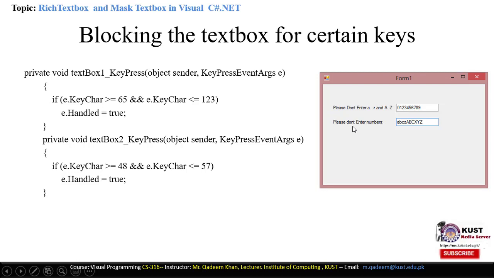Also, in another case, please don't enter numbers. Here, from small a, b, c up to z and from capital A, B, C up to X, Y, Z will be enabled. That means you can enter any alphabetical values here, for example, enter your name or your country name. So you can only enter the alphabetical keys, not the numerical keys. Now how does it work?